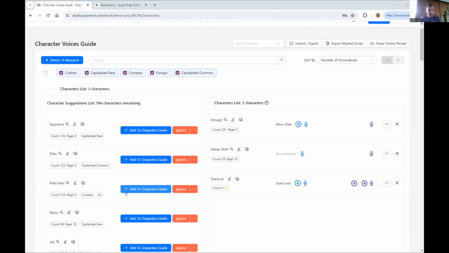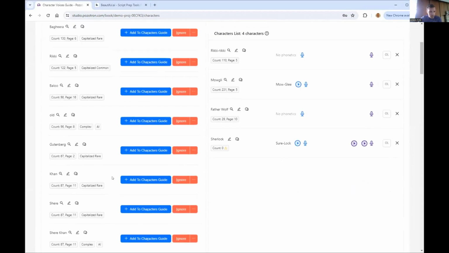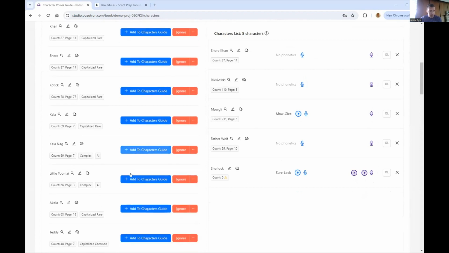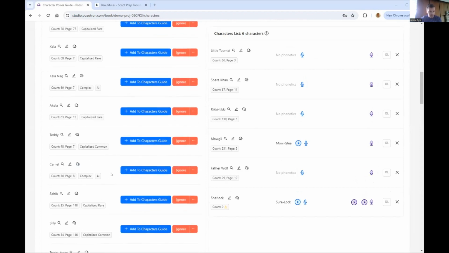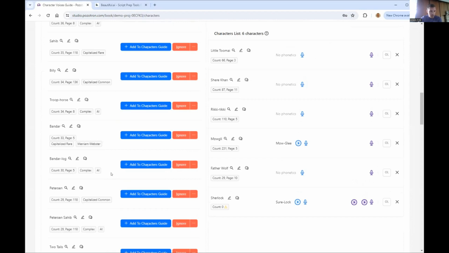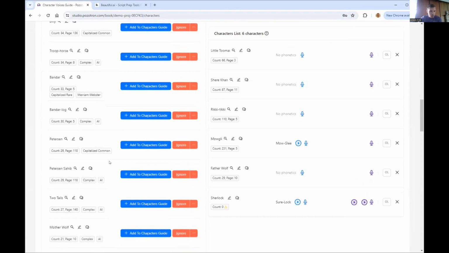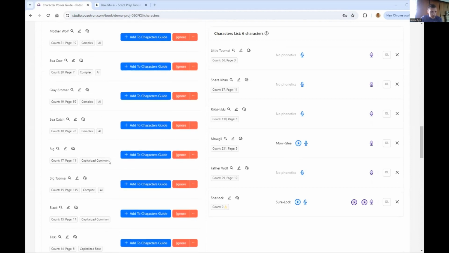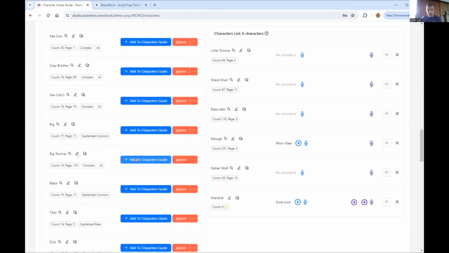So I am going to add Rikki Tikki. I am going to add Shere Khan. I'm going to add Little Tumai. And I will add another one. Let's add Big Tumai. Why not?